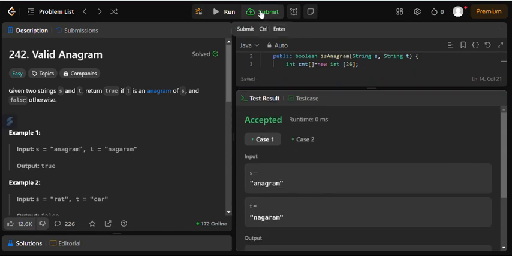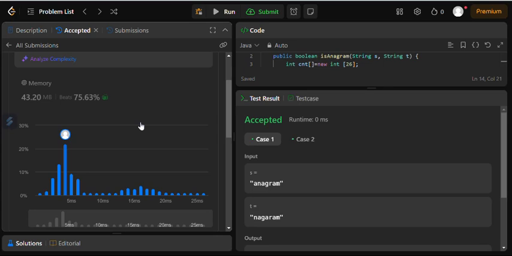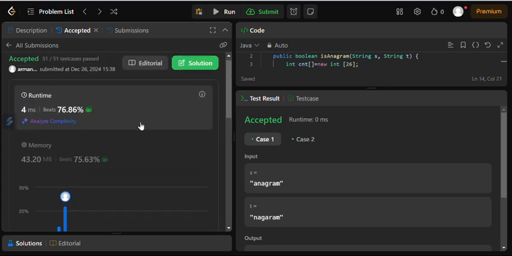So test the cases. This is the problem, and we have completed it in the optimal way.